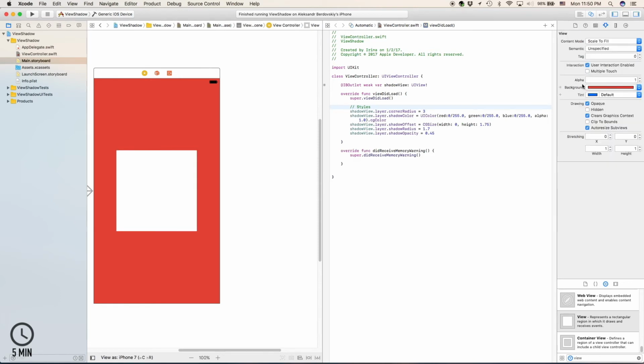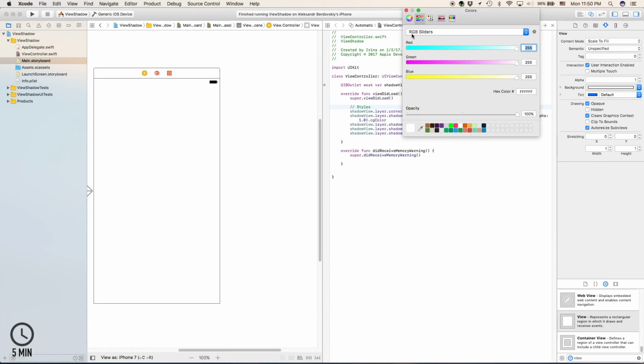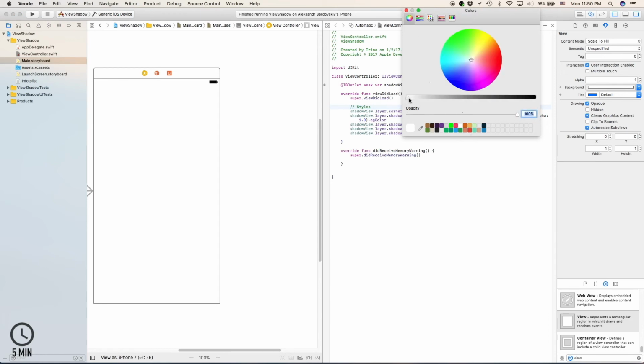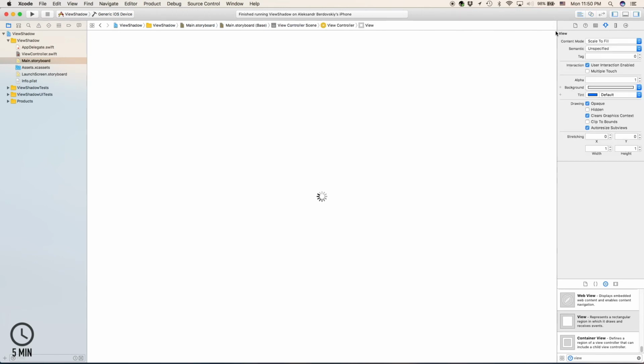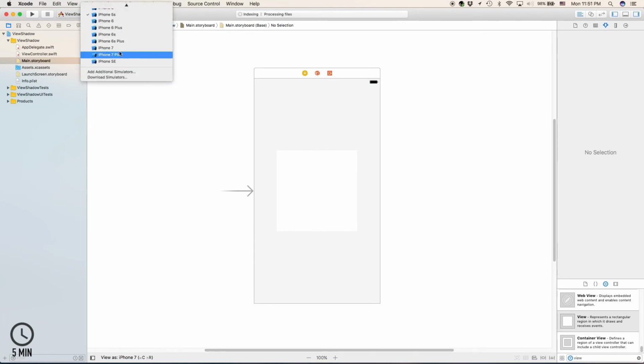Now we can change the background color back to a white or a little bit darker than white so we can still see our view, but so it just looks better. We can close that, and now we can build our thing. We'll build it on an iPhone 7, because that is the newest type of iPhone we have, and there we go.